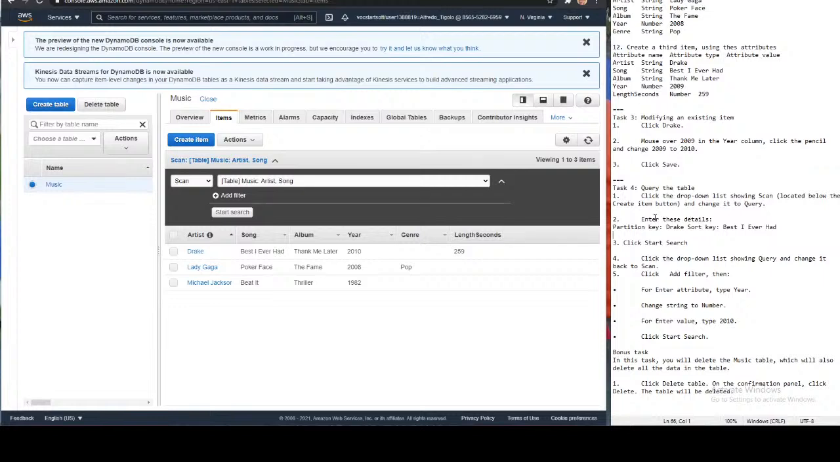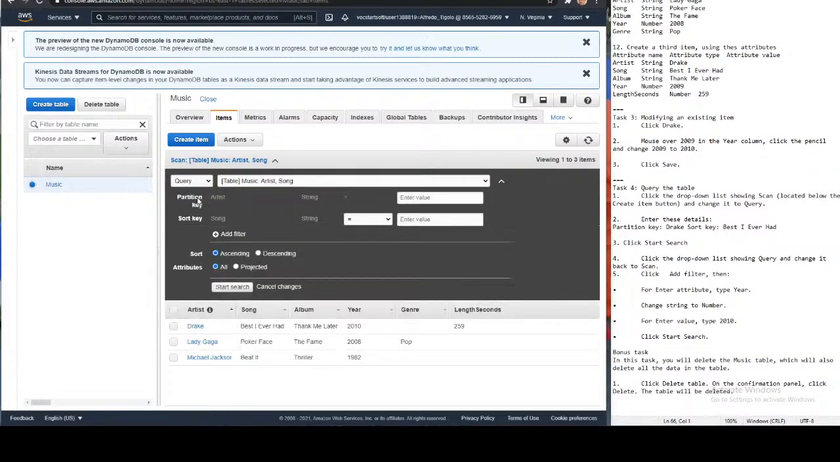There's a drop-down menu here on the left called scan. So you select the query selection, and then you want to only show the Drake option here. So we enter the string value here and just say Drake, and then you can choose the sort key equal to Best I Ever Had, and then start search, and then it should narrow down to Drake. There's another way to do the query.